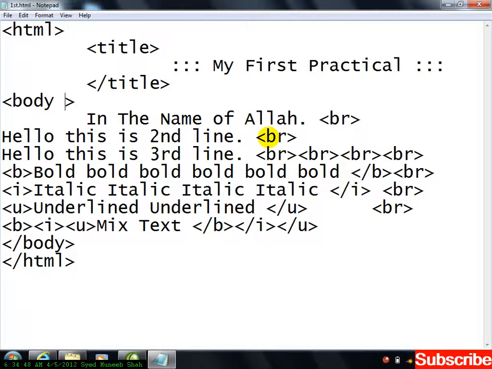Here I am writing BG color. What's this? Body. In front of body, I have written BG color. BG stands for background color. BG stands for background and color means color, rang.